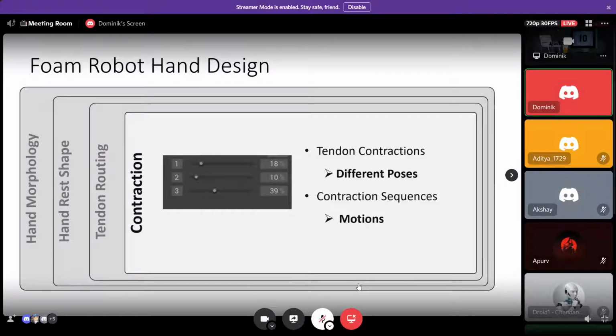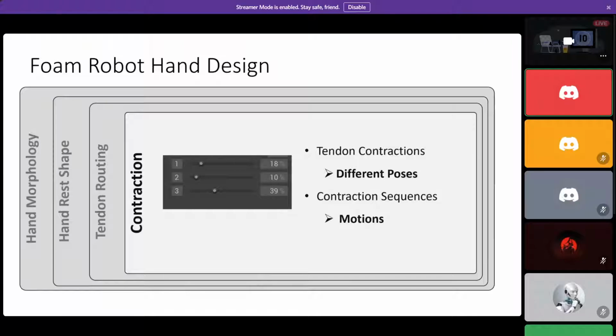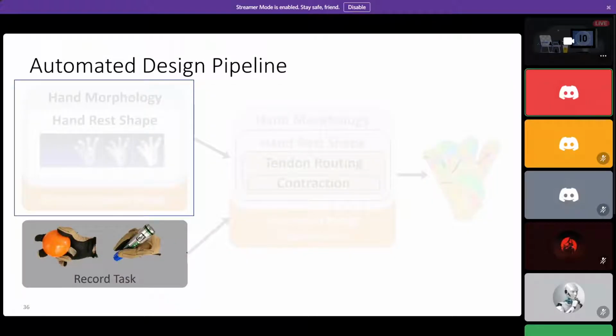Then finally, if you place those tendons, you need to find a good level of contraction to create either poses, or if you sequentially move through different poses, then you can create motions. And so if you want to automate this design process further, one thing that we always need is some sort of optimization target. We have to have a representation of what we want the hand to do. And that is actually not a trivial problem.